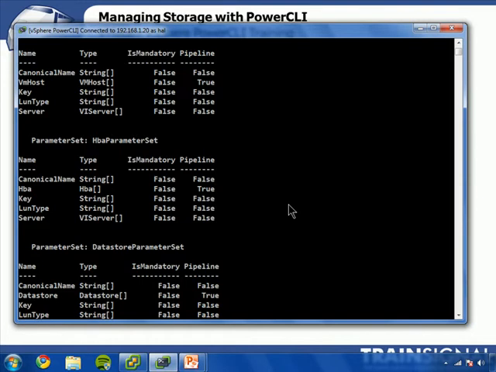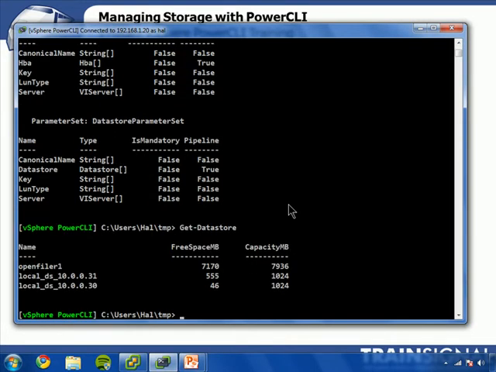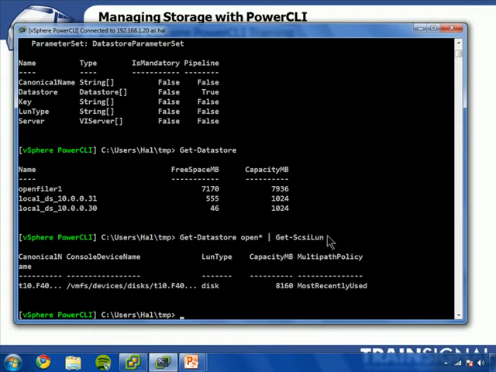So let's say, for example, let's look at my datastores. Okay, I've got one called OpenFiler, and that is the only one that I have in my lab which is running over iSCSI. So let's do Get-ScsiLun. There we go. You can see what it's going to do is show me only the SCSI LUN which corresponds to the OpenFiler datastore.